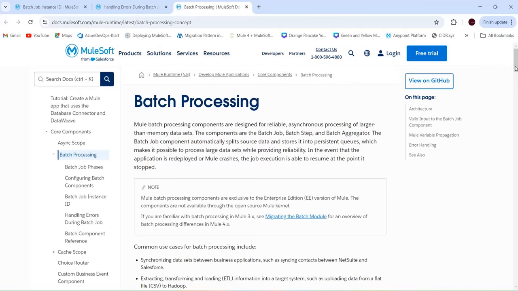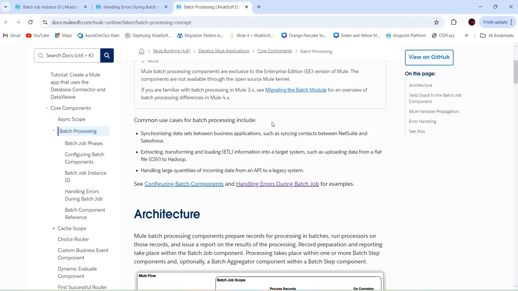And what kind of different scenarios will we have in general for real-time projects? These are a couple of common requirements. Synchronizing data sets between business applications, such as syncing contacts between NetSuite and Salesforce. This is one kind of use case. In NetSuite, we have thousands of contacts. In Salesforce, we need to create the same contacts and keep them in sync between these two systems. That is one kind of requirement.